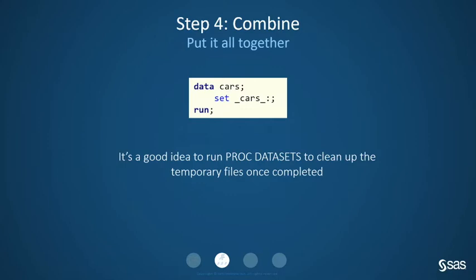And then we put it all together. And you could do that with whatever your favorite flavor of combining stuff is. You could do it with proc append, you could do it with the data step. I like to name all of my temporary data sets with an underscore. And in this case, it's underscore cars, underscore, and then all the worker numbers. And then I could just do a simple set statement and put them all back together.